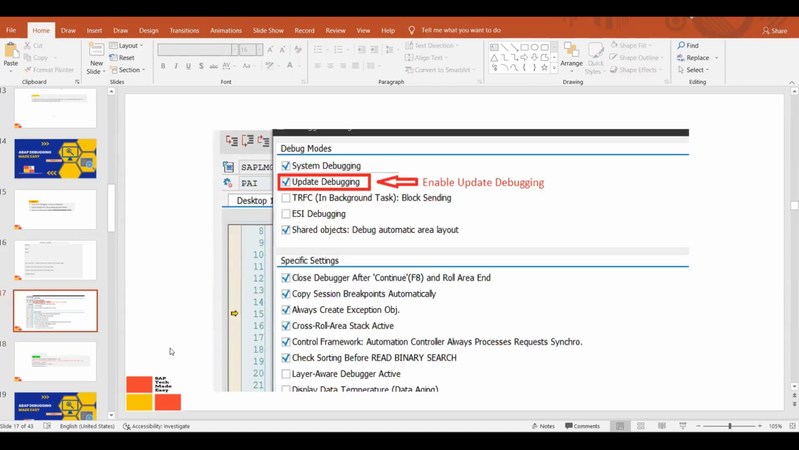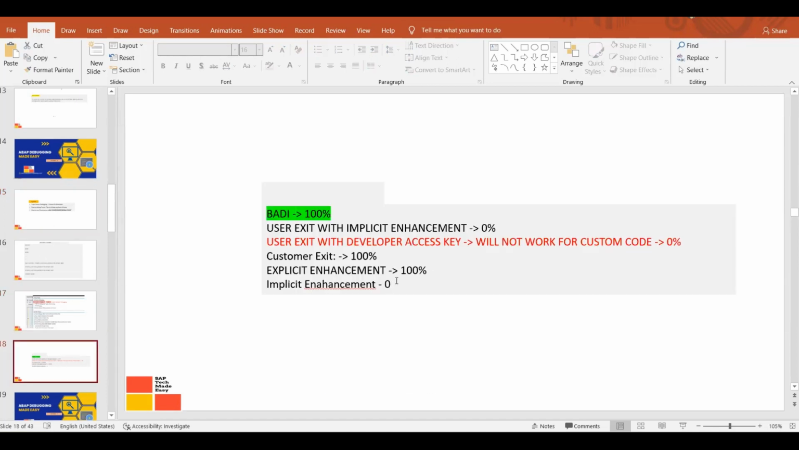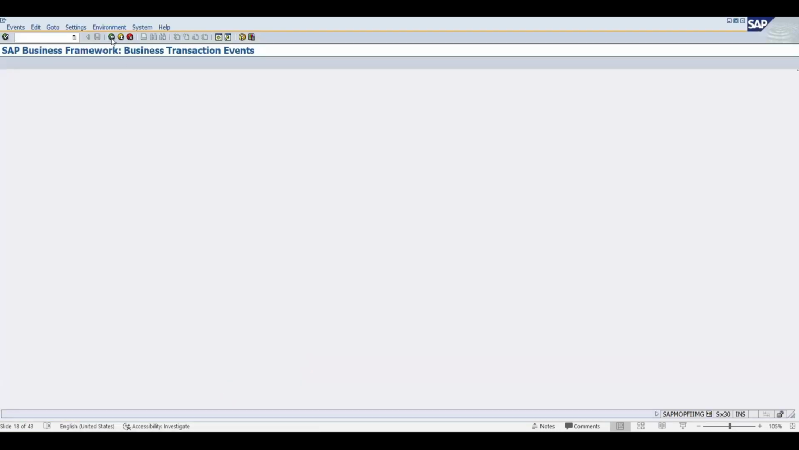Let me get it correct. It should be zero only. I checked it offline and I was able to find that it does not capture. Let's go and check it in practice as well.